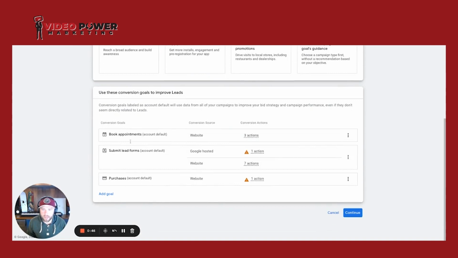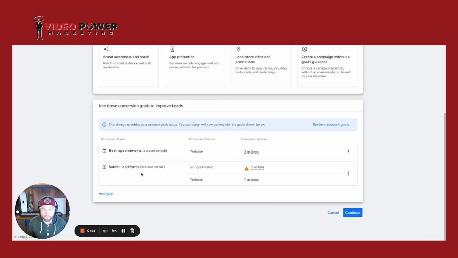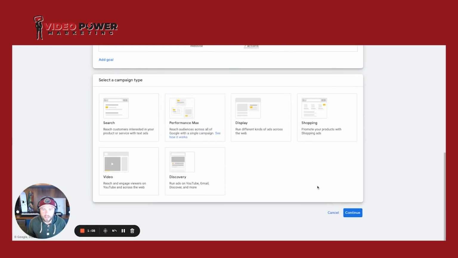And then these are the conversion actions I'm tracking. I'm not doing sales, so I can remove this. But we have people submit lead forms and they can also book appointments. So I'm gonna include both of these goals in here. If you're not seeing anything in here, you probably need to go in and create those conversion goals. So we did that previously. So these are already in here. So I'm gonna hit continue.